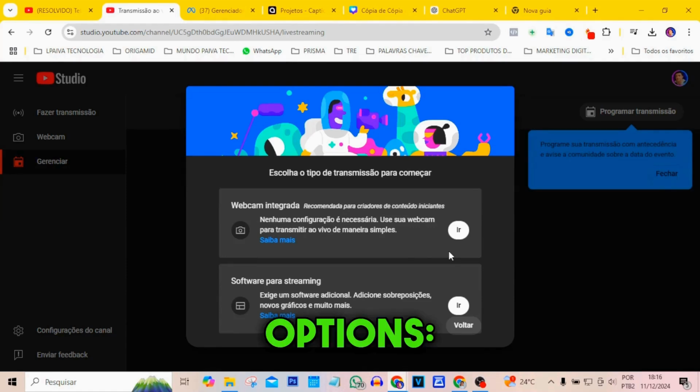You'll get two options: use your integrated webcam or streaming software. The easiest option is definitely your integrated webcam on your laptop. It's already connected, no setup needed. It's simpler, so I'll click Go here.